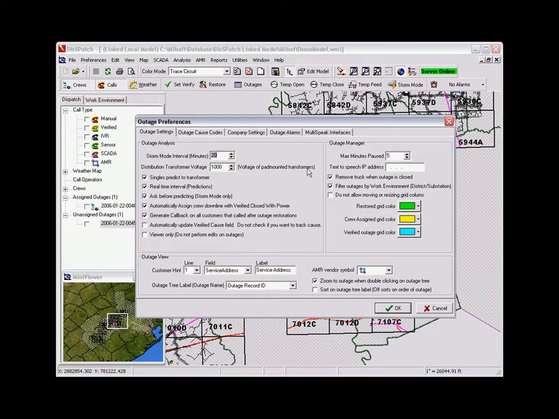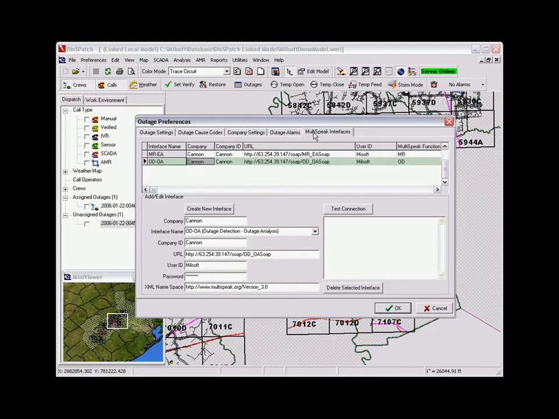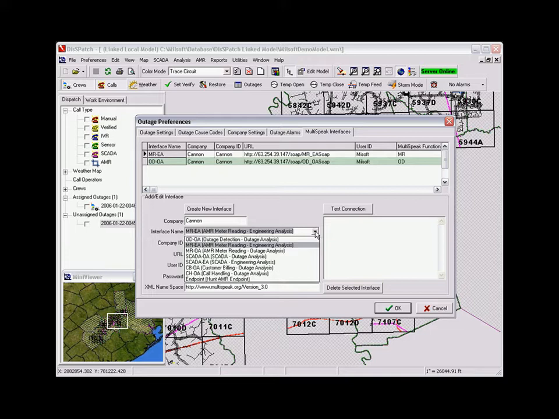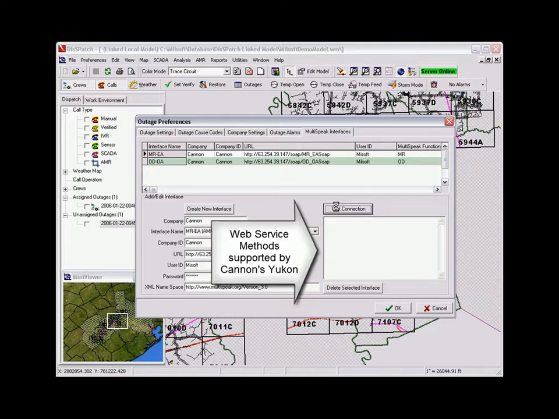From Milsoft's Dispatch outage management system, we also set up the MultiSpeak interfaces we wish to turn on. In this case, we look at two interfaces. First, the MREA, or AMR meter reading to engineering analysis. This interface allows us to identify which service locations contain AMR meters and have the ability to import AMR-specific data. We press the Test Connection button. If successful, the Yukon server sends a list of meter reading supported methods.